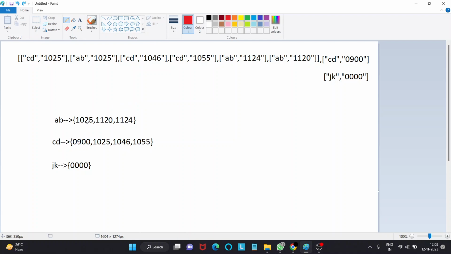What we have to check is the difference between these timings, like 10:25 to 11:20, and 10:25 to 11:24. The difference between any of these timings should not be greater than or equal to 60, that is, these three access timings have to be within a 1 hour period. Since this array is already sorted, we need not check all of them again.